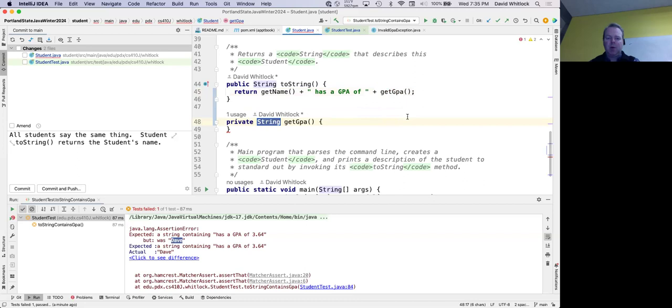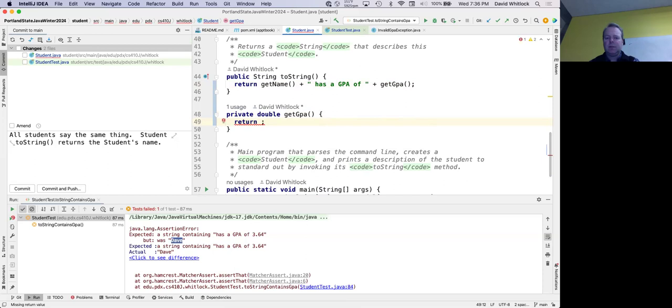What do I want getGPA to return? Sorry, what type of data do I want it to return? Yeah, it was double. Okay, cool. And so then what do I return here? Oh, yeah, right. It's like there isn't a thing. So because it's an instance method, I guess we'll need an instance field called this.gpa.